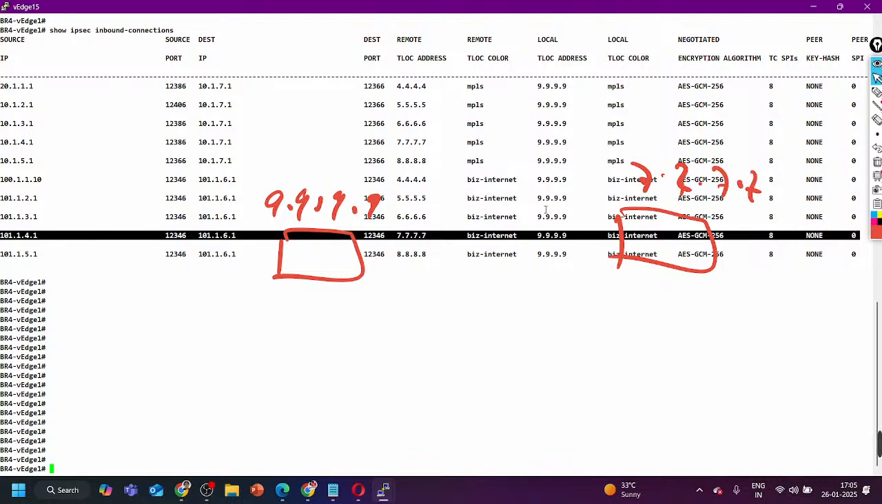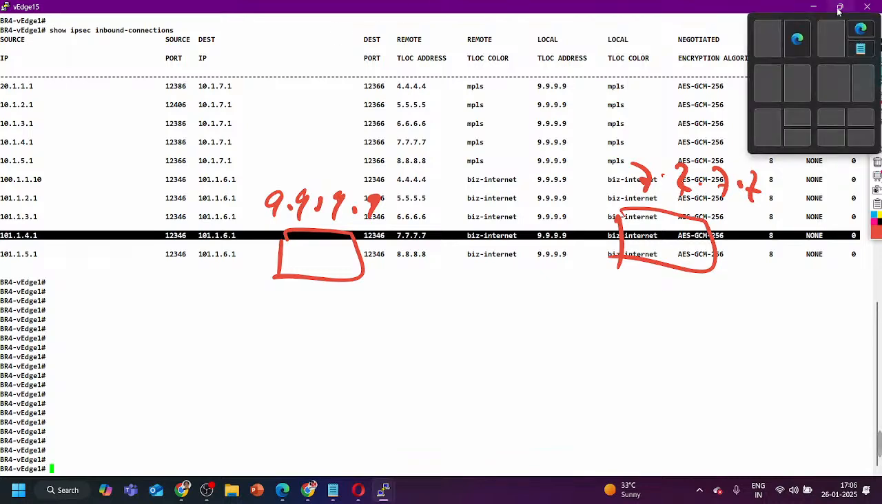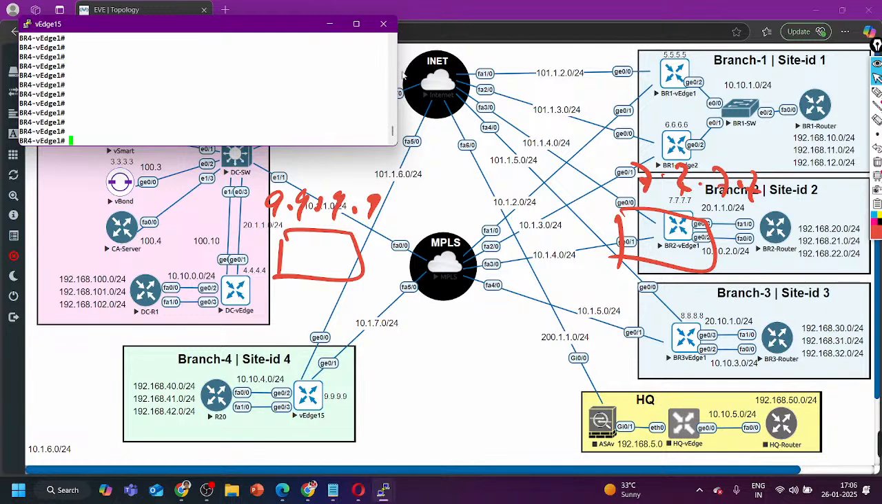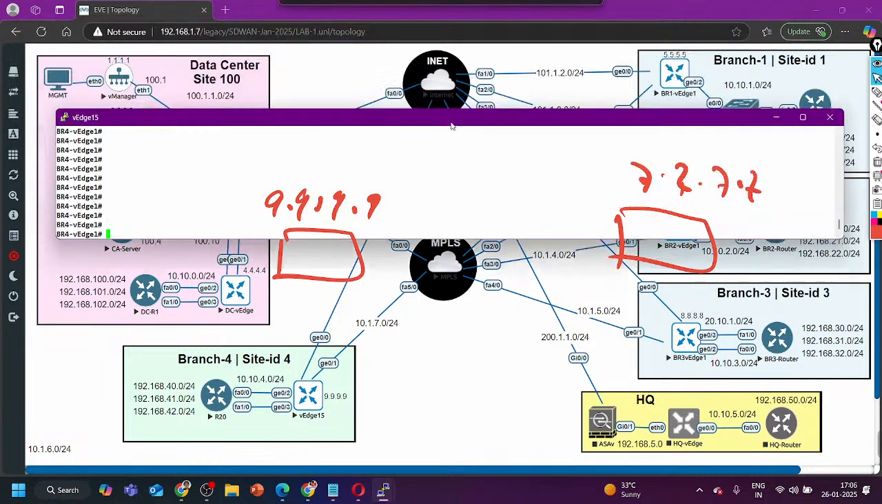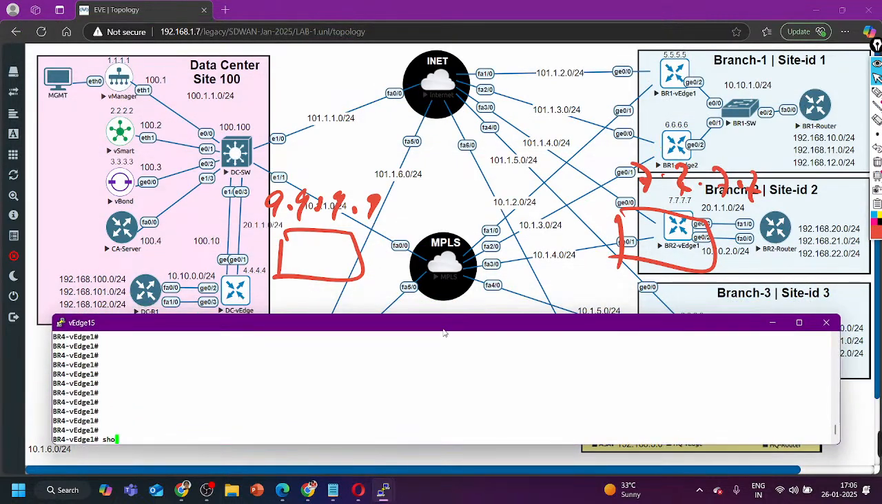And if you do not configure the restrict command, then there will still be four IPsec sessions, but it will be trying for all of them. Two will be unsuccessful, but it will still be showing. Now in the same way you can check BFD also.